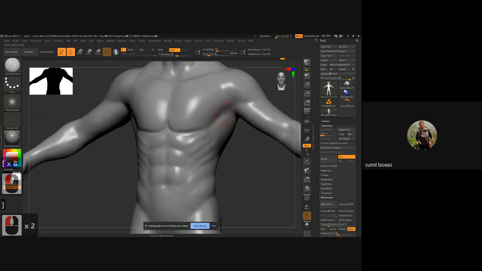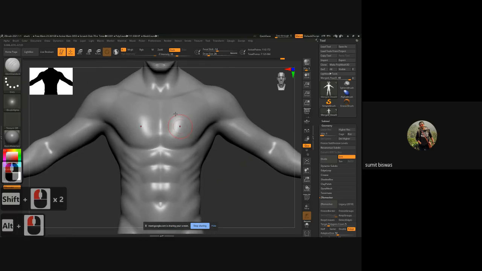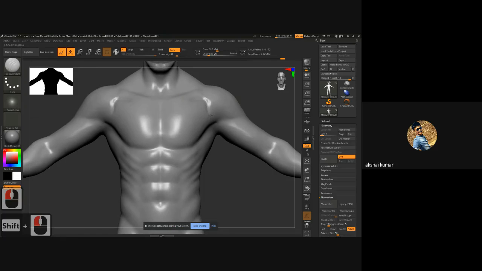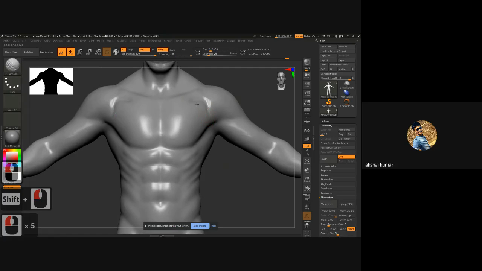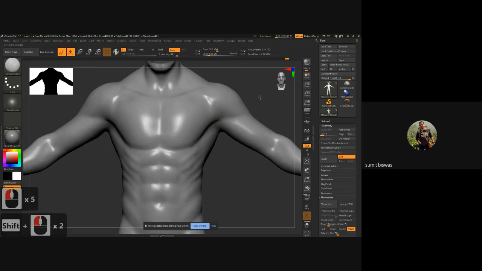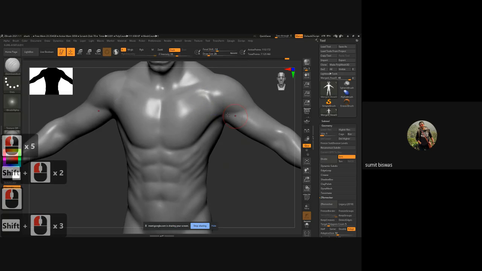Make these lines a little bit sharper, more volume. There's a depth here. Separate your shoulder from your chest. This depth is required.